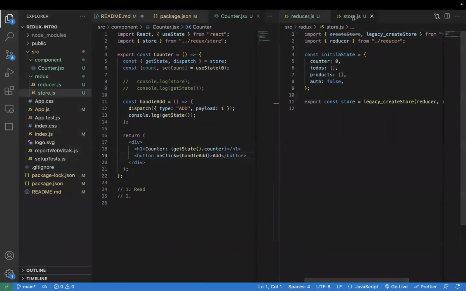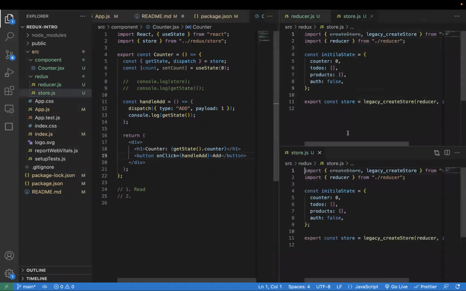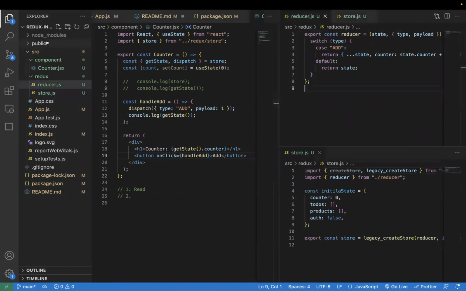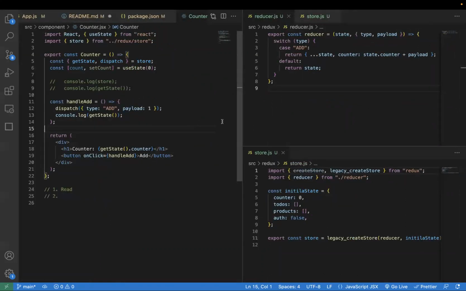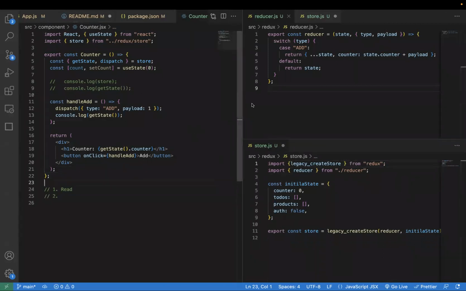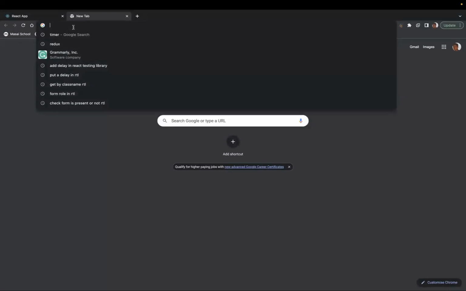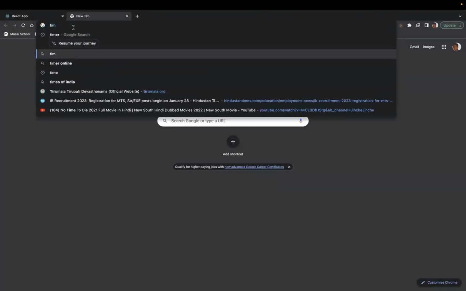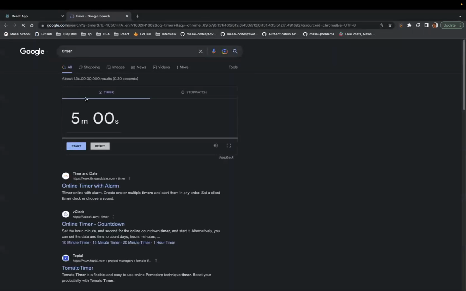Open to the side, Redux is okay. Store, open to the bottom, split down. I think this much is okay, right? Create a store, do not reuse create store, remove this creator. Complete it. I'm giving you 10 minutes to do this much. Add one more case for the reducer as well, similar to this. So let's add a timer. Let's add 10 minutes, that includes the break as well.